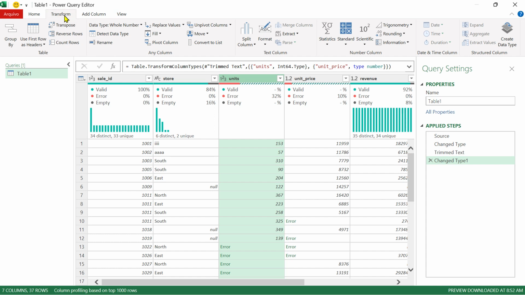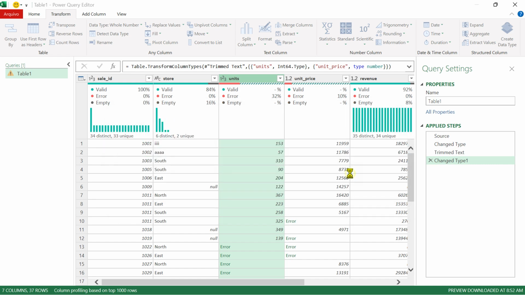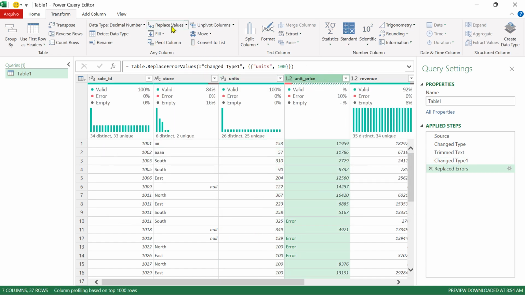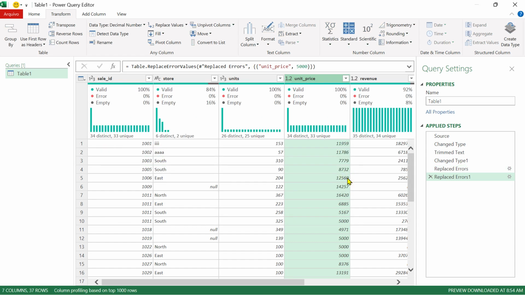I will click the Transform tab, and let's replace the errors with a certain number. Let me just pick 100. It's just to show you. I'm not actually worried about the content of the data, but about understanding the buttons and all the options from the View tab. And there you go. I'll do the same here. I will replace errors with a number. In this case, I'm going to use 5,000. And there you go. Now I no longer have any errors in these two columns, and I have 100% valid data.